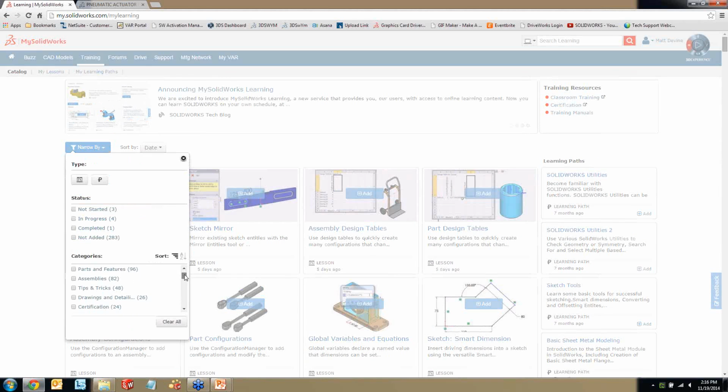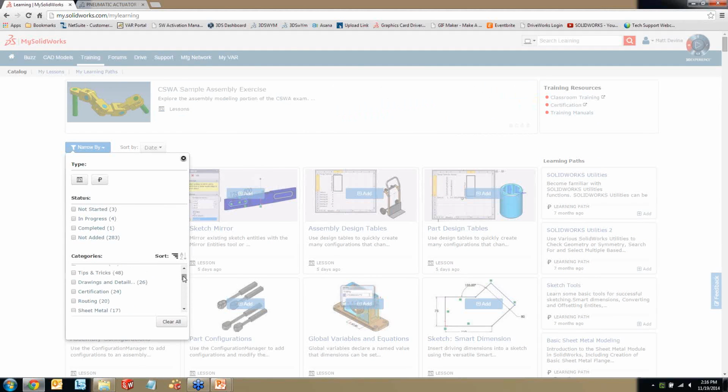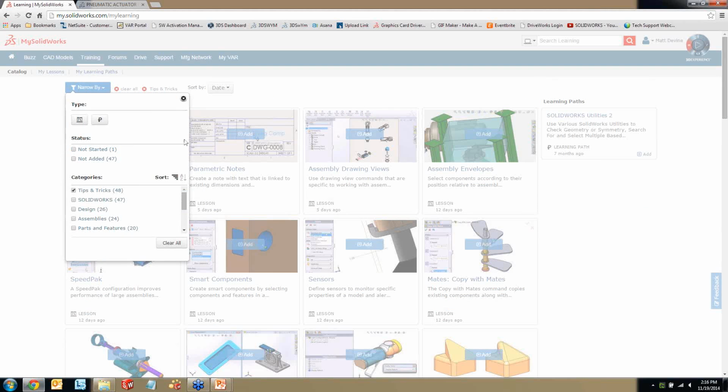So you can filter by some categories like SolidWorks assemblies, tips and tricks, drawings and details, certification, modeling. So if you really kind of know what you're looking for, you can select any of these items here, and it's going to go ahead and filter out your results.